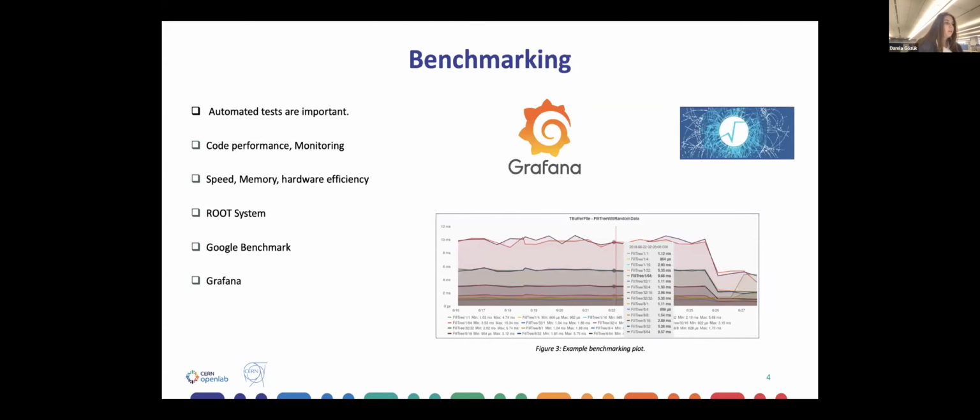My work in BioDynaMo mainly consists of benchmarking. Benchmarking is highly important because it allows us to test the code performance and monitor the effect of the changes. It allows us to observe the project speed, memory usage, and hardware efficiency.